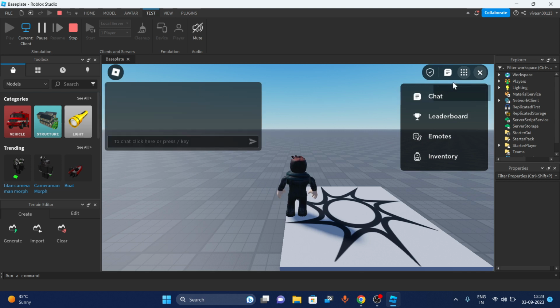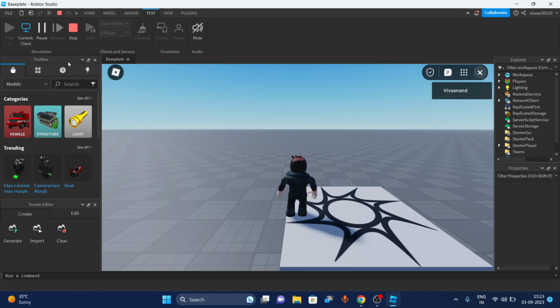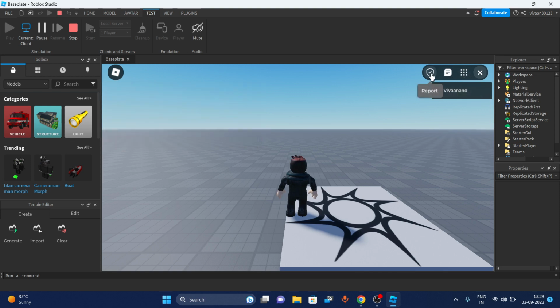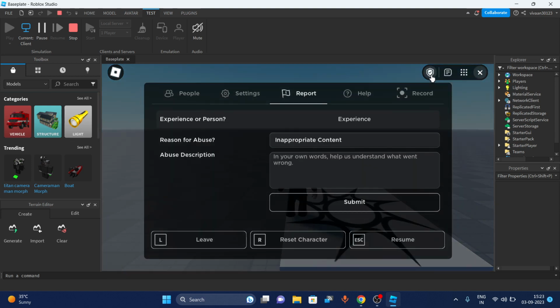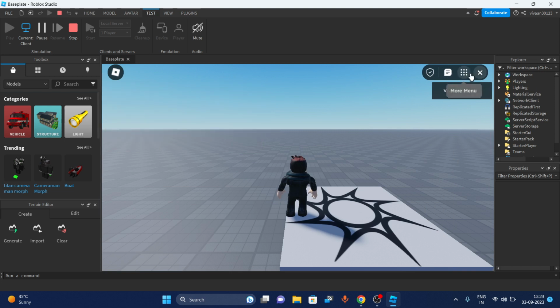So it is basically the Roblox team trying to minimize and remove as many icons as possible from the game screen, and you can report anyone from here as well. So this is new. I don't see any major difference in that, but basically they have just kept all the options in one place, and so it will remove all the unnecessary options.